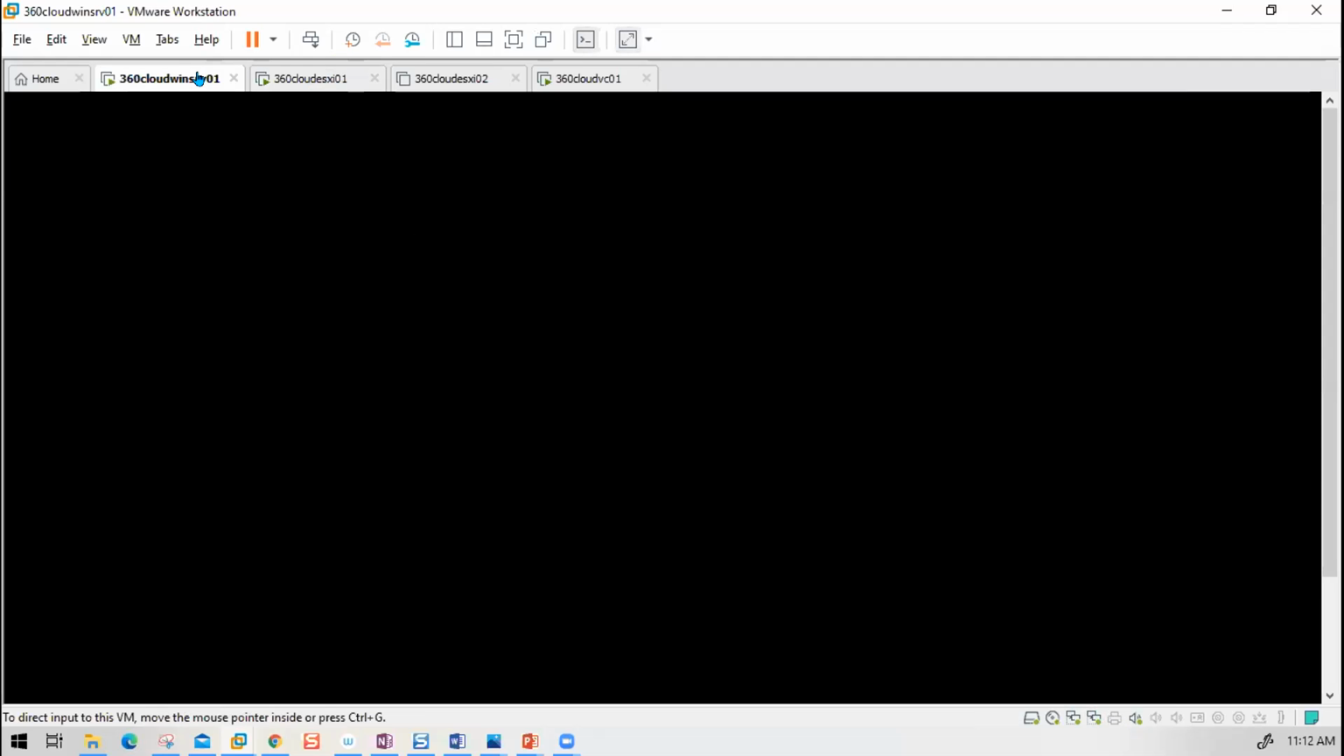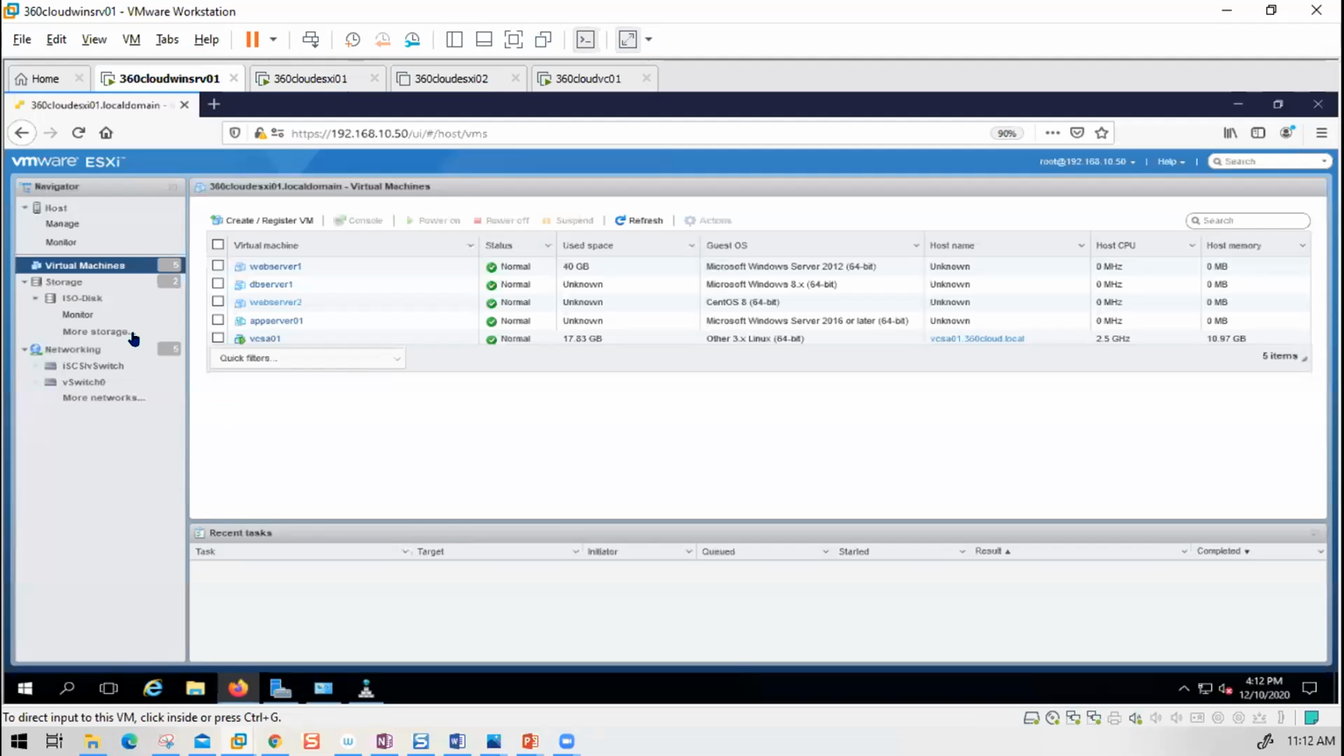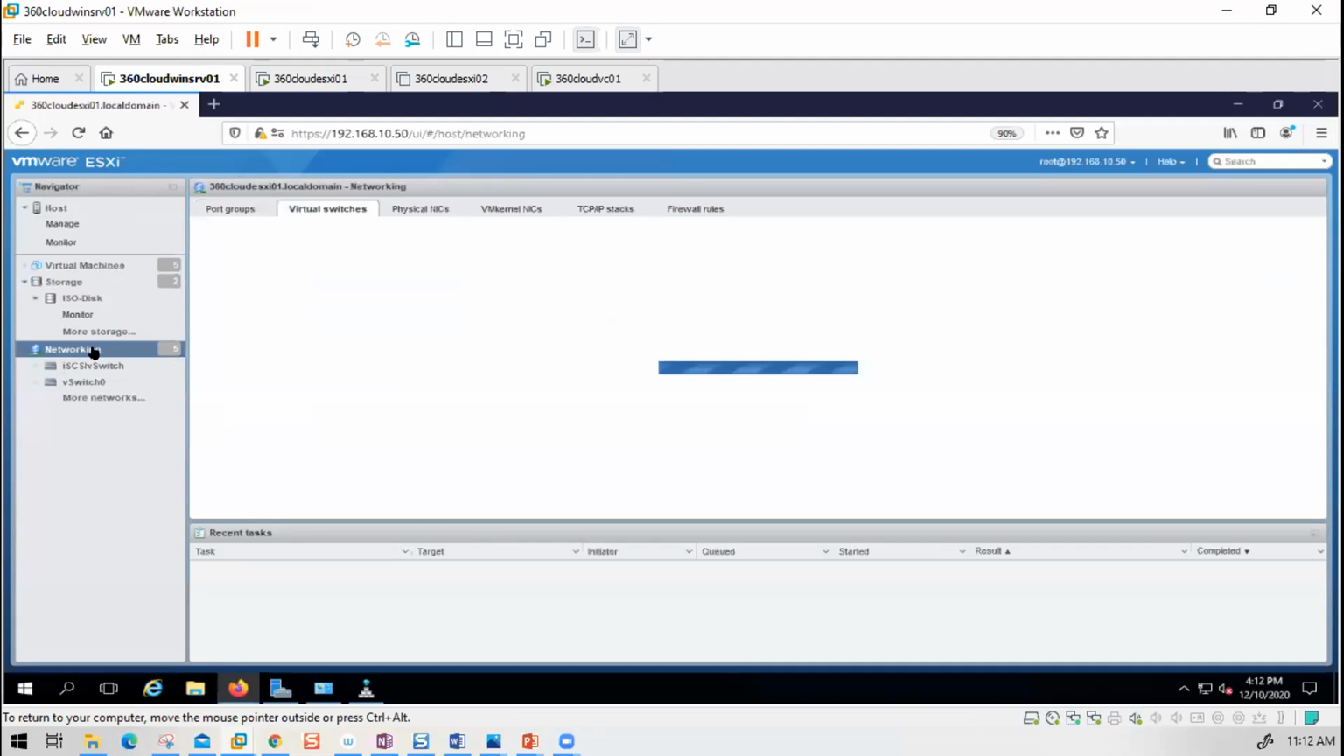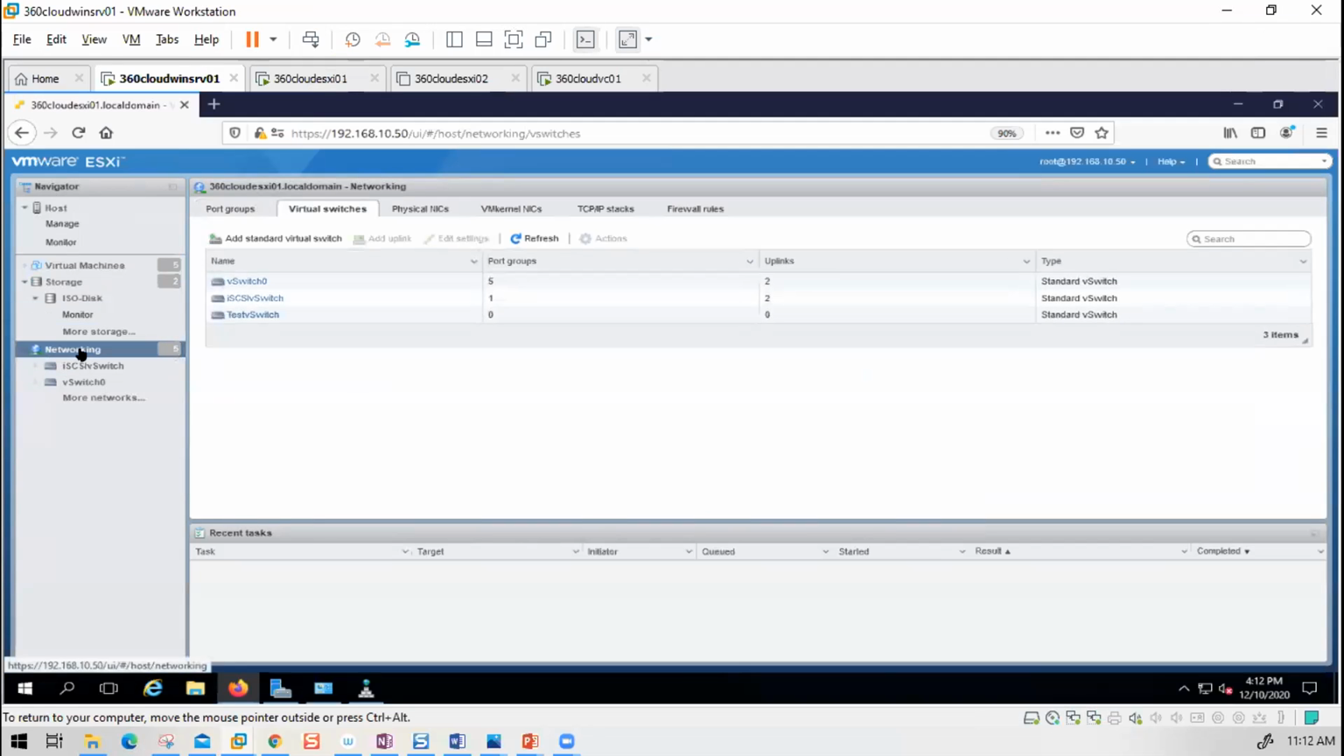Now, I will connect to this ESXi host. Since my focus is on networking, I'm not looking at anything else other than networking. Here I can see that this is vSwitch0. There are 5 port groups and 2 uplinks attached to this switch, and the 2 other network cards are attached to this other switch.